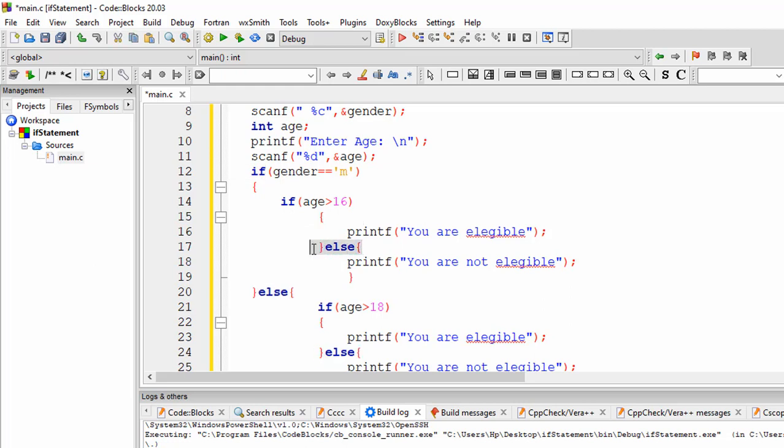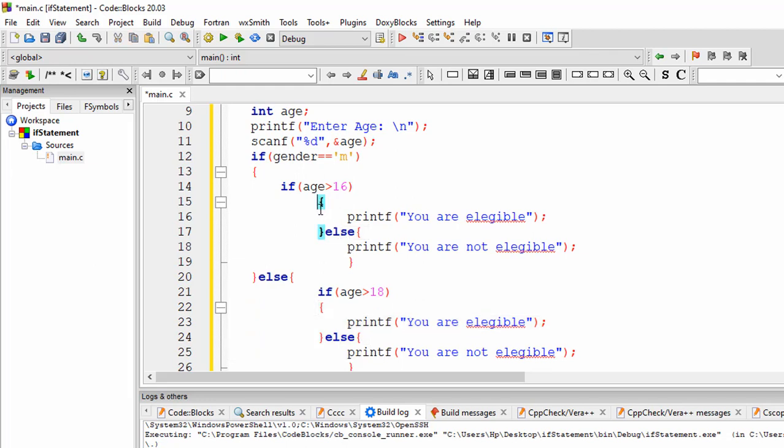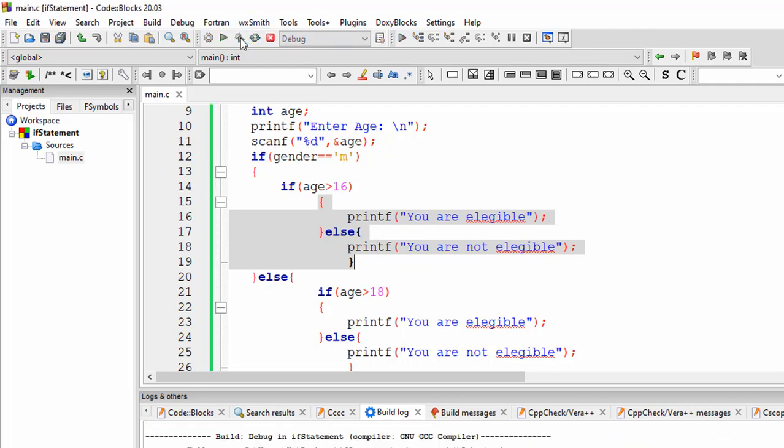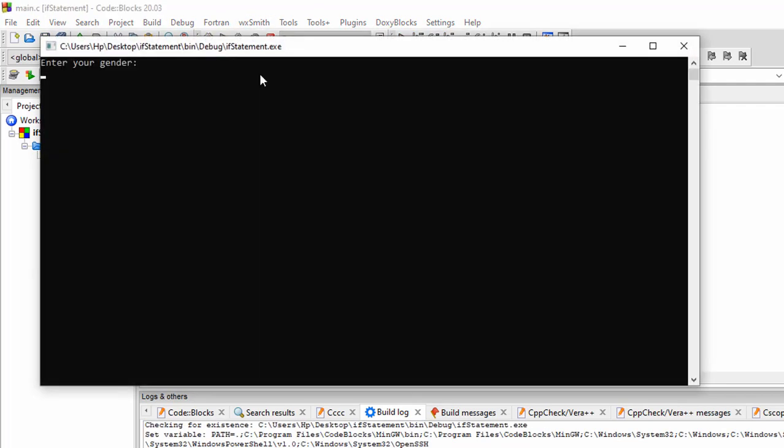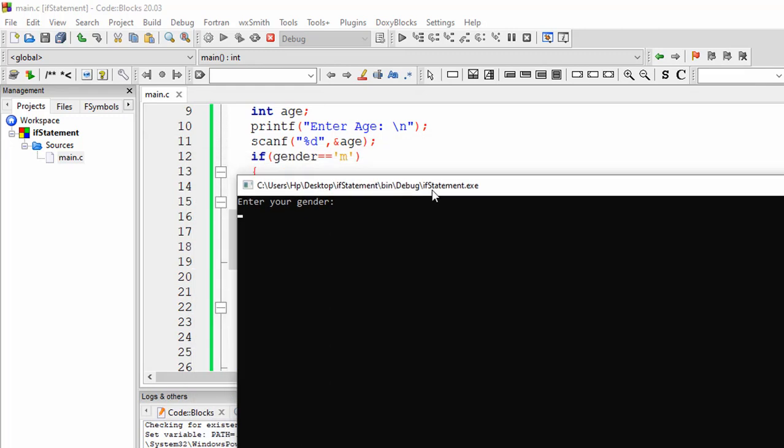And else is also used with this if. So I am using if else as nested within this if statement or within this else statement. I can also have an if else ladder within this. Okay, fine. I will run this program. Enter your gender: male. Okay, enter your age: 15.